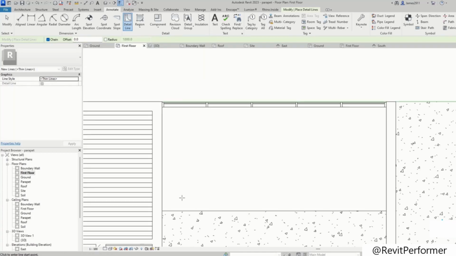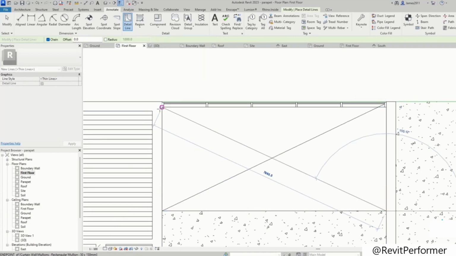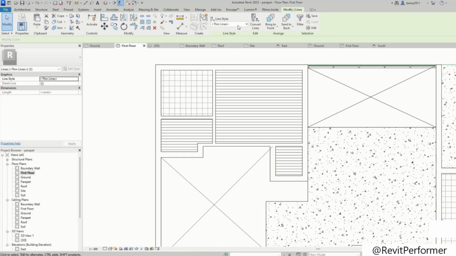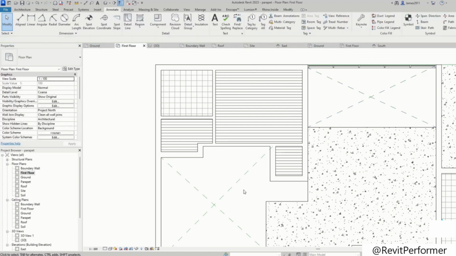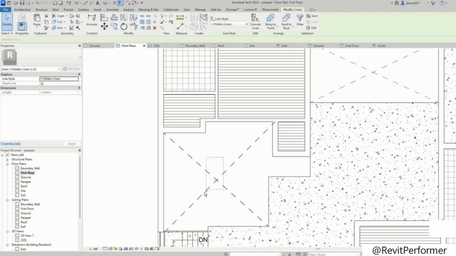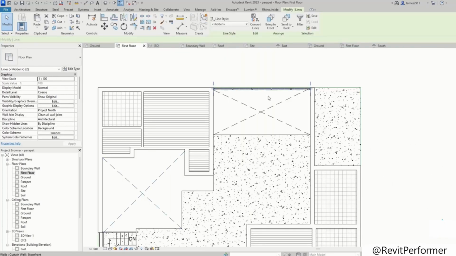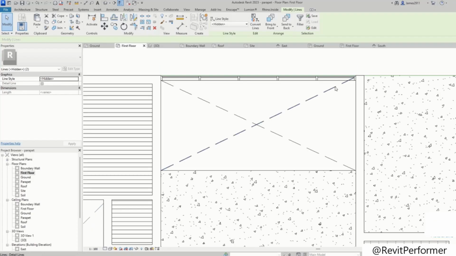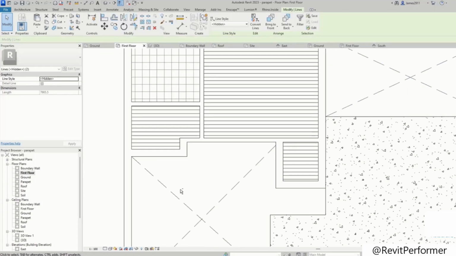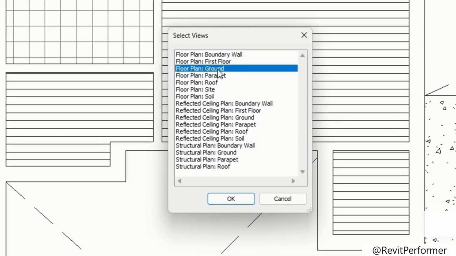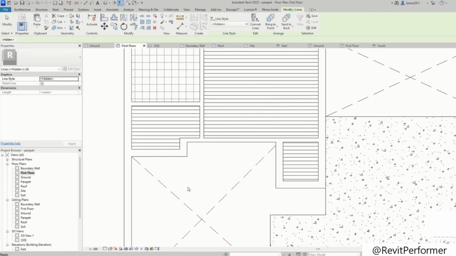Now, select both lines, and from the line styles, change these two to hidden lines. Okay, so, just hidden. Yeah, this is better. So there we have it. Now, you can also copy these. We can click on copy and place them to be used. Yes, we want to place these on the ground floor as well.